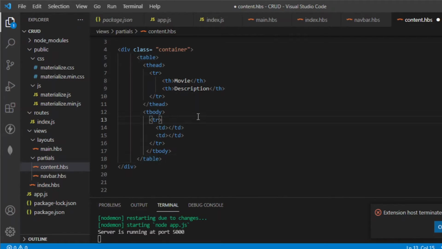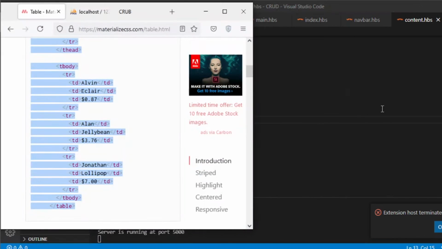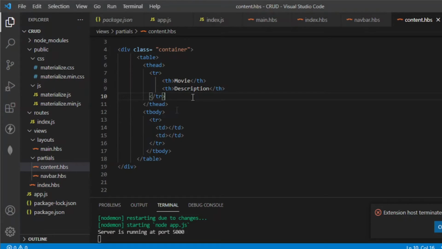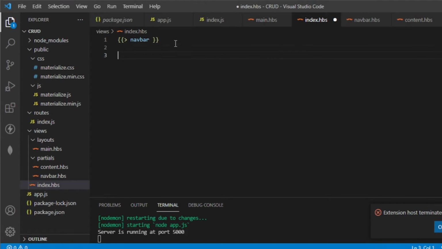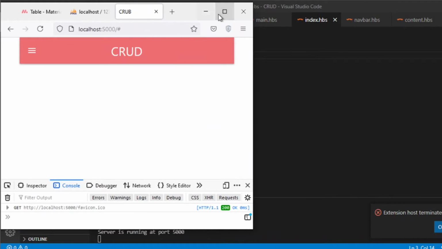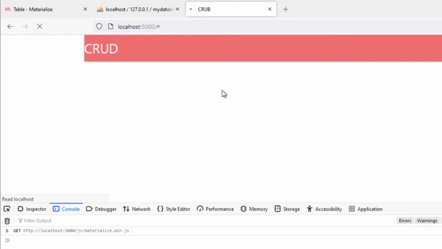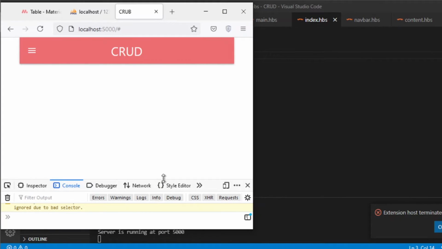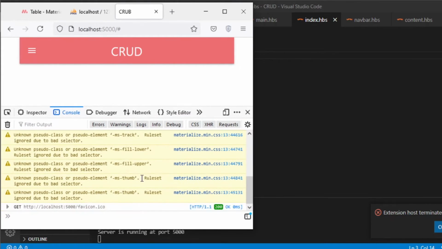Okay. So if you check that on our, oh yeah, we did not call this one first. So we need to load this one. So from our index, we need to load that table. To do that, the name of the partial is content. Save. Then check our browser first, just to make sure that we have the table. Okay. Yeah, I think there's no error.